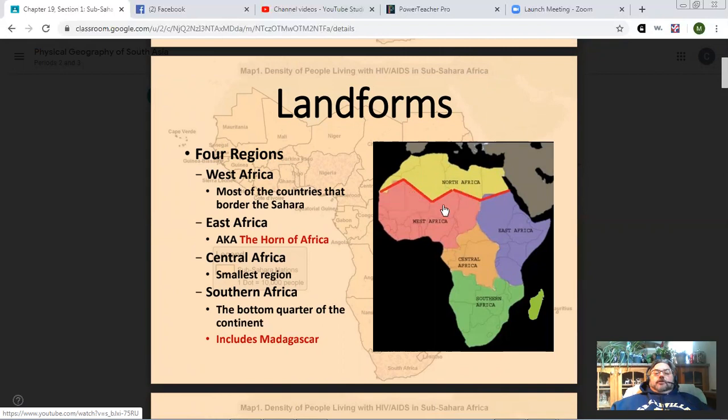The Sahara Desert actually extends down to about here, as you can see with my mouse pointer. But they tend to draw the regional lines based on the national boundaries. So even though some of these northernmost countries have land that extends into the Sahara, they are still counted as Sub-Saharan Africa for the purpose of physical geography.